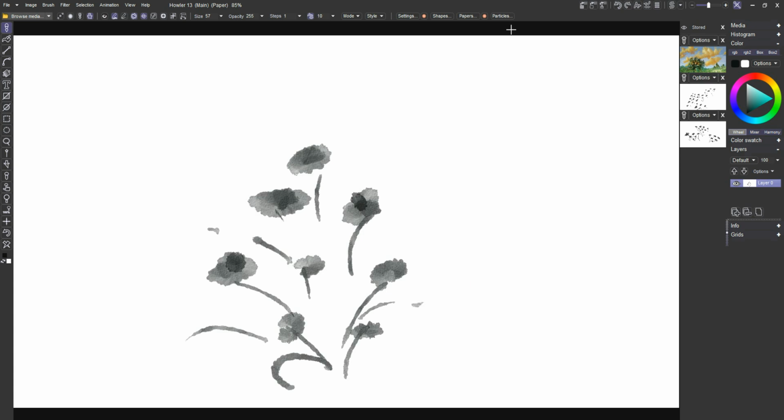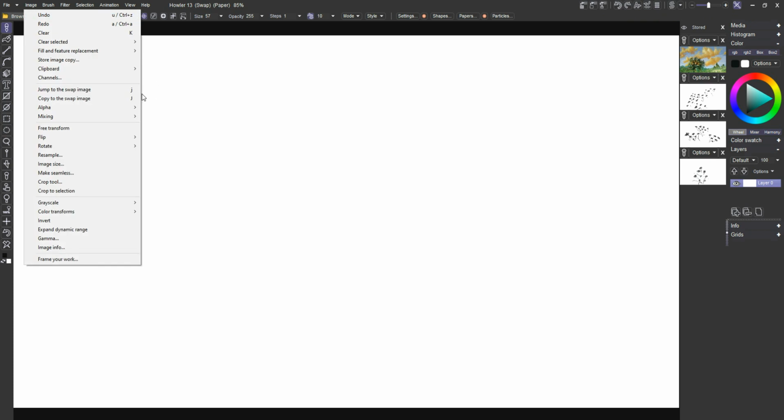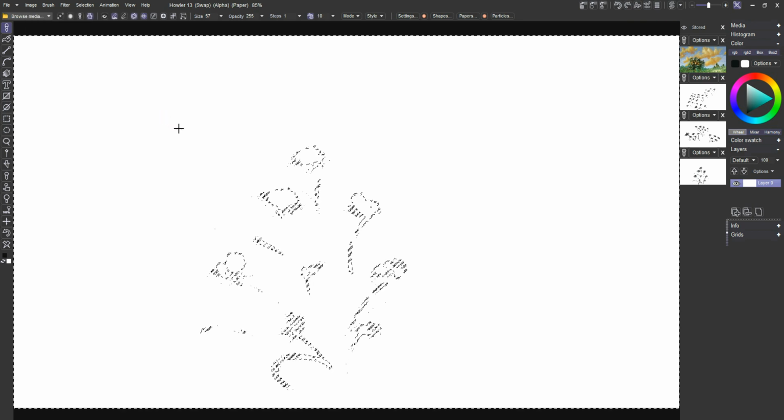Something like that. All right, so what I'm going to do now is go ahead and copy this to the swap image, or I'll just swap. I'll press this button right here, and then I'll put it in the swap image. It's sort of like drawing on the back of the paper. And once I've done that, I'll go to Image and Alpha and copy swap image to selection. And it's as simple as that.